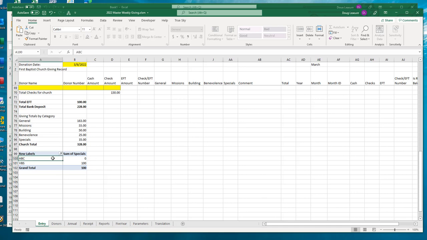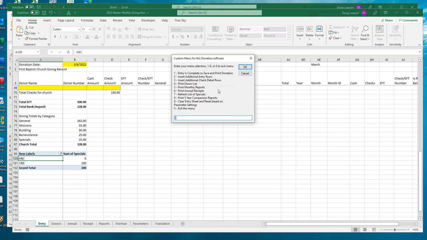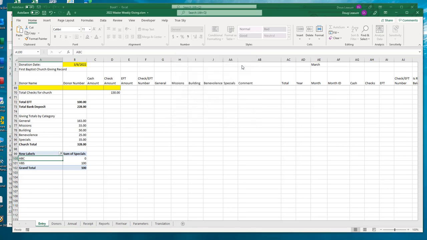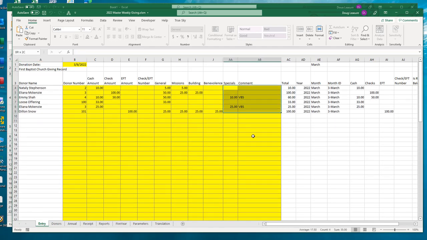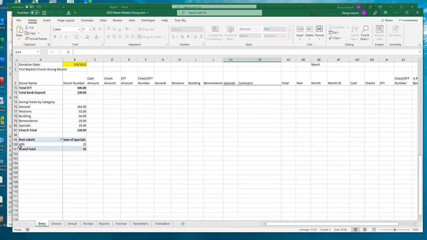And at the bottom of this, I'm going to manually refresh it. When you save it and it gets ready to print it, it will refresh this bottom piece automatically. Let me just force that to happen here so you can see what that looks like. Okay, so at the bottom then you will have a simple small summary of all of the specials that were given for that donation, and it'll be summarized here at the bottom.